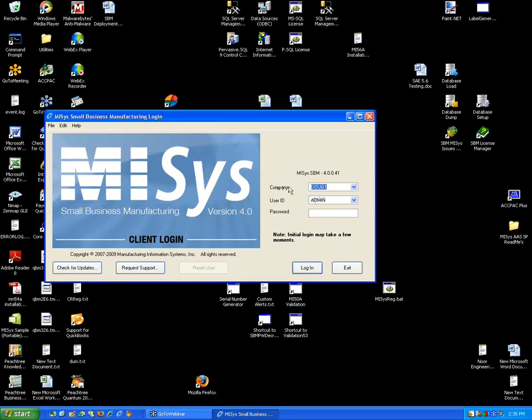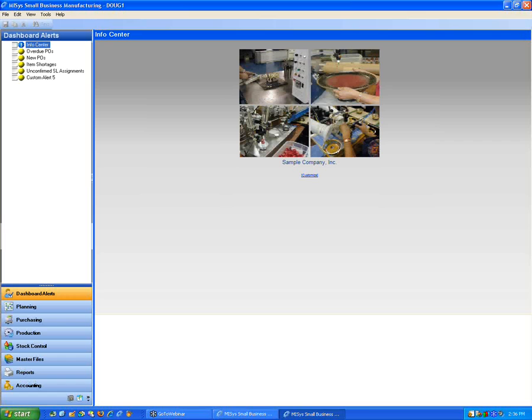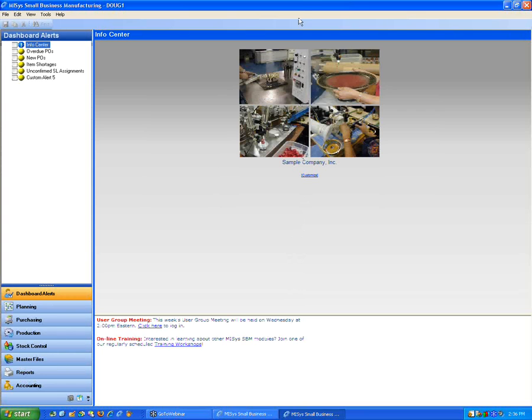Click OK. Now, you may have to put your company into the company field. The default user and password is going to be user ID admin, and password is going to be password, all lowercase. And you can click login to log in. It's going to go out to the server, see that internet connection, connect to that website, and then it's going to connect to the database.